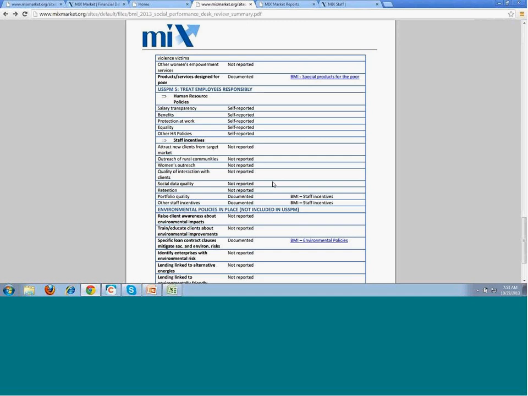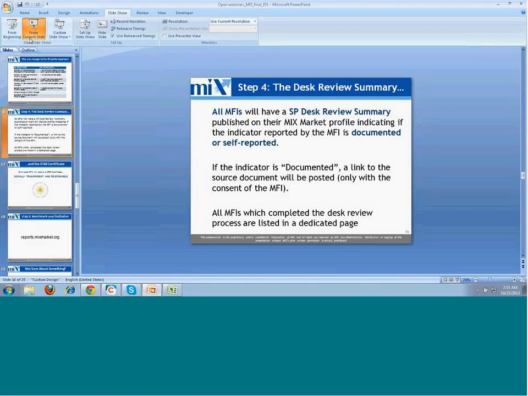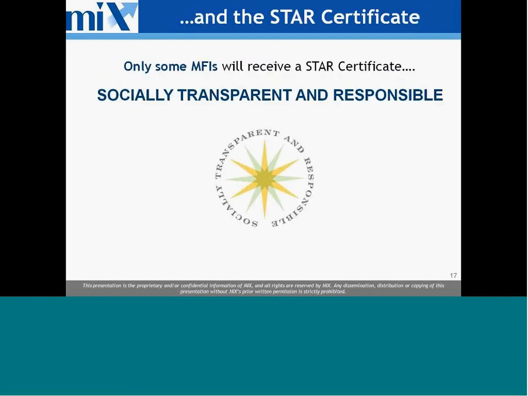In the previous slide, I talked about the desk review summary recognition that every MFI participating in the desk review process receives, regardless of the extent to which they're able to participate. On the other hand, some MFIs will receive an additional level of recognition, becoming a MIX STAR MFI. STAR stands for socially transparent and responsible.